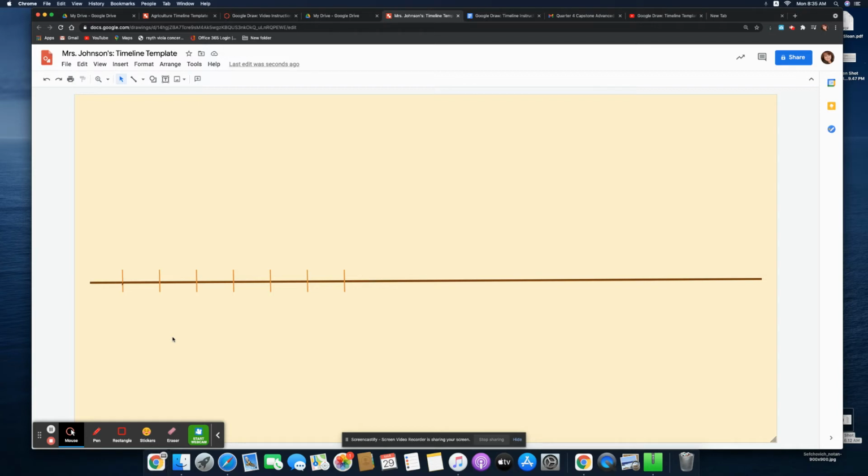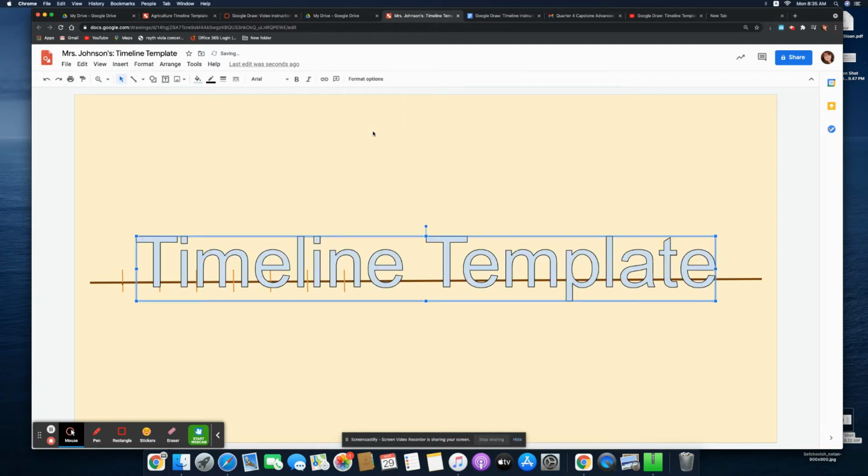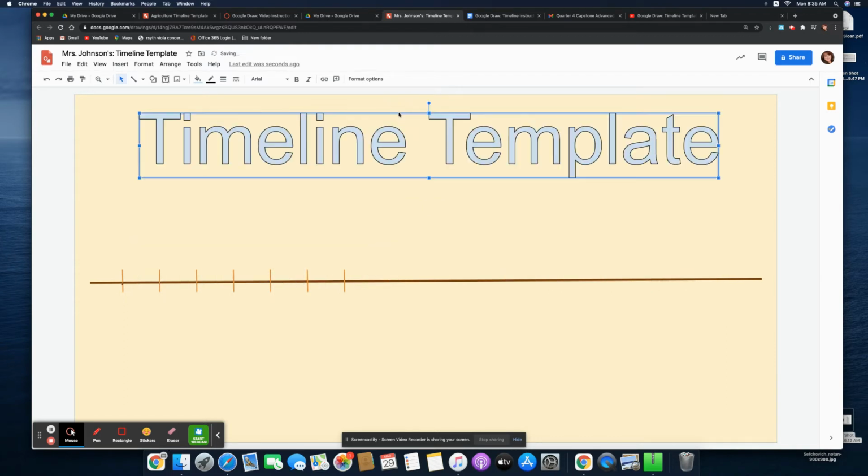And now what you want to do is use the text box feature and put the dates that you have. Okay, actually, let's do a title first. So what you're going to do is insert, insert word art. Okay, and we're going to do timeline template. Okay, and then you go enter. And look how funky it is. It's so fun. It's just so cool.